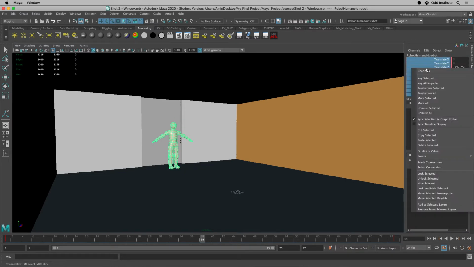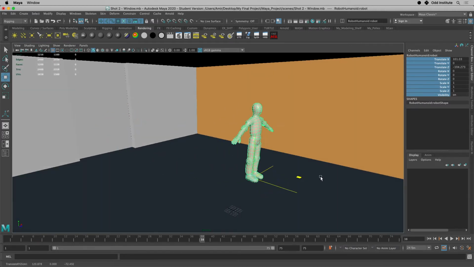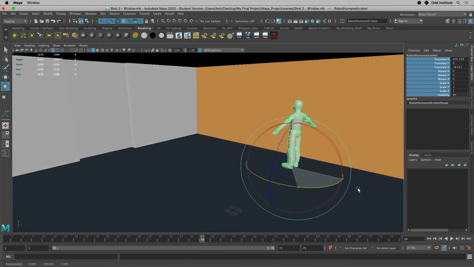So let's say in the second shot, my character isn't moving from there. My character is actually, let's delete all of these things. Let's delete all the keyframes. So my character is actually standing in here, and we're gonna assume there will be a window in here.